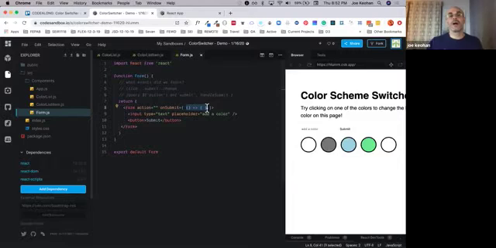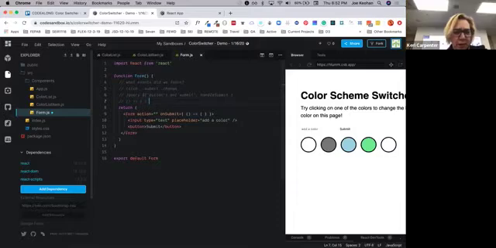Does anyone know the name of this? What's that called? An anonymous fat arrow function? Anonymous fat arrow. You really nailed it there, Gary.